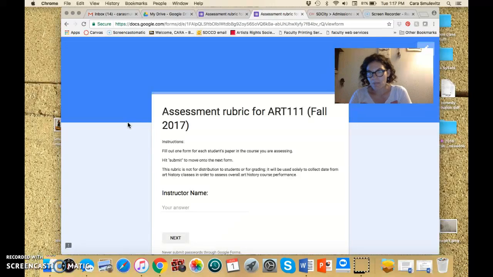Our sections are pretty big, so I think it's undue burden to do every single student. I would say just randomly choose 20, and then we can get a decent sample. So randomly pick 20 of the papers and do these forms for them. And then that'll be it for this semester, and I'll handle it from there in terms of analyzing the data.